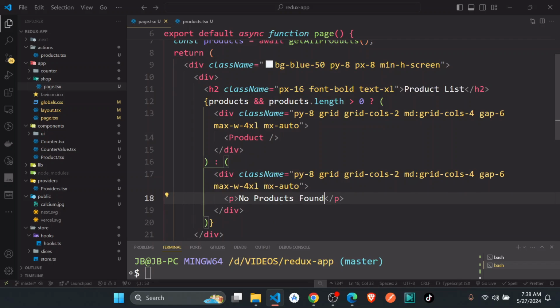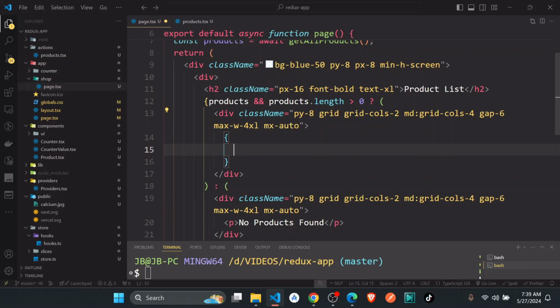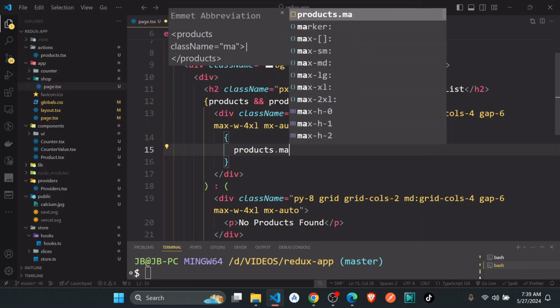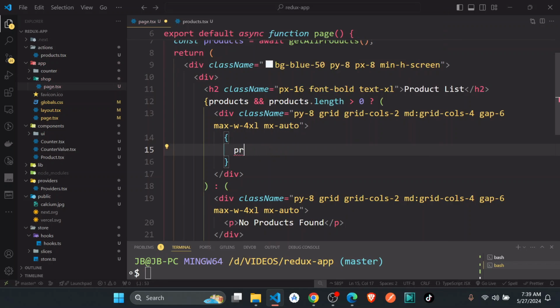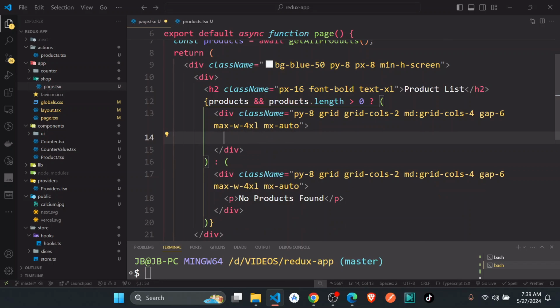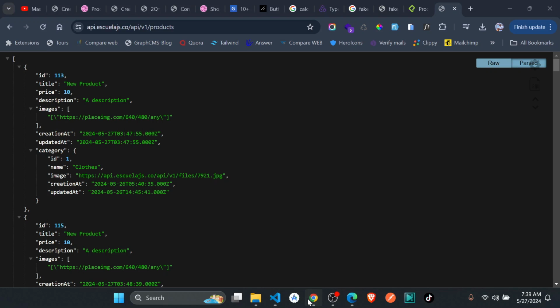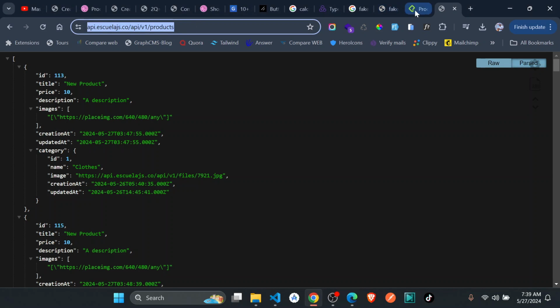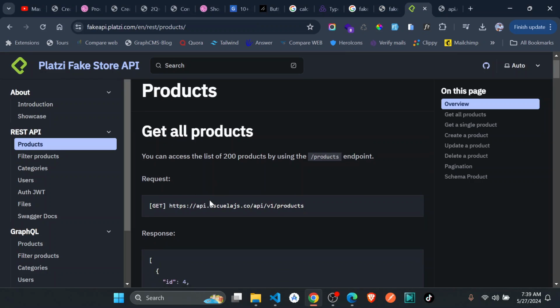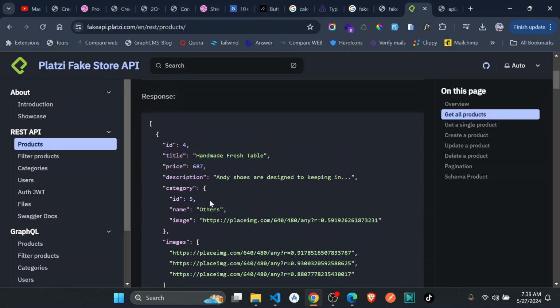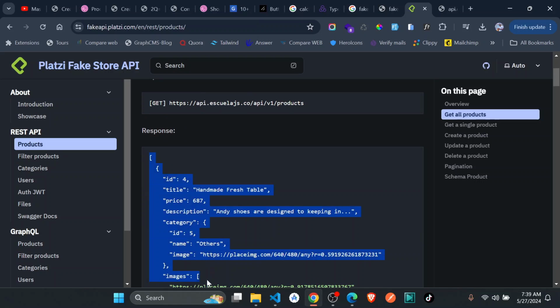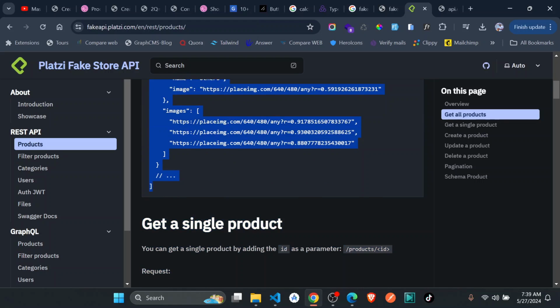Okay. So within here, we just have to map. So this, where there is this product, let's just go ahead and map the products dot map. Now this one is not having right now any TypeScript data. So what you can just do is, before I put this, I can just go back to this here and look at the response. Okay. And so long as you have the response, you can just copy this.